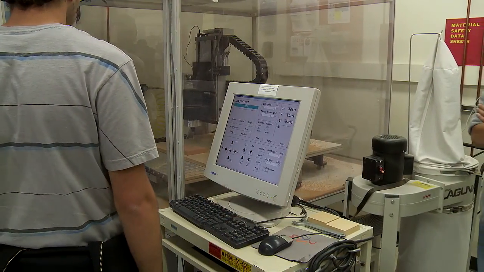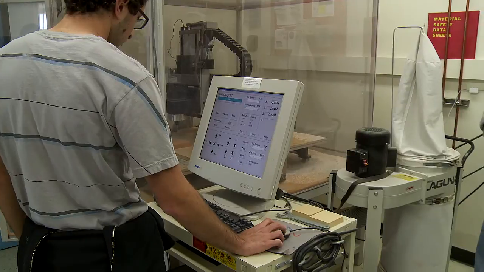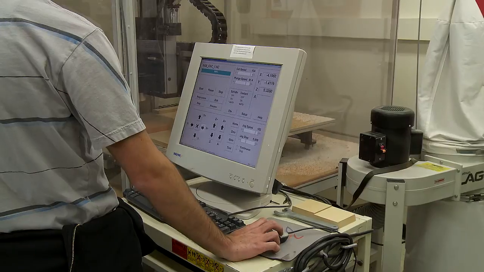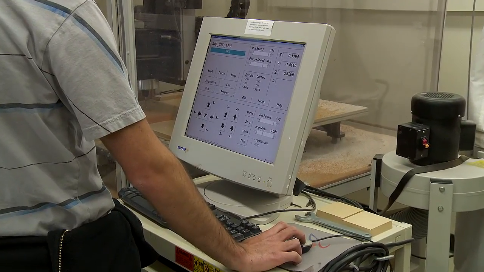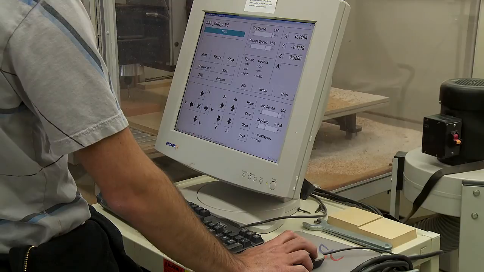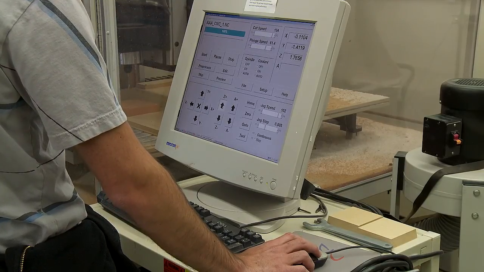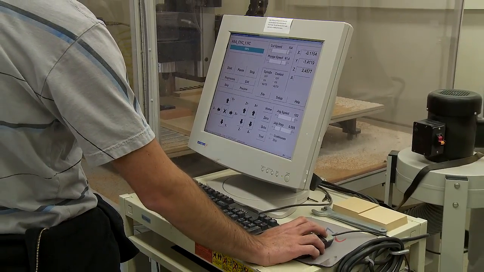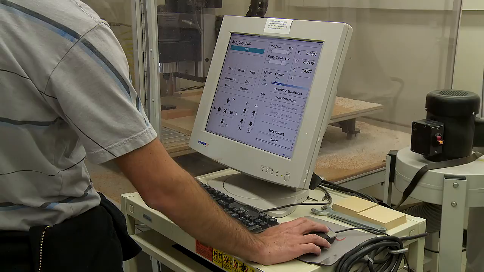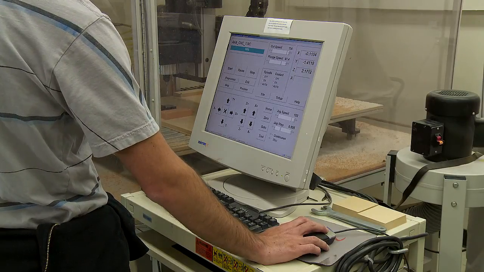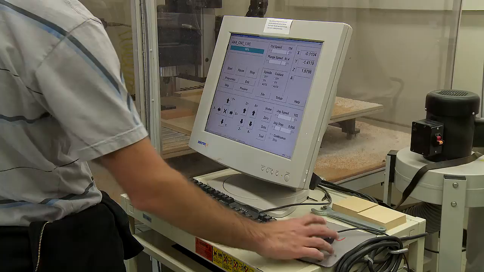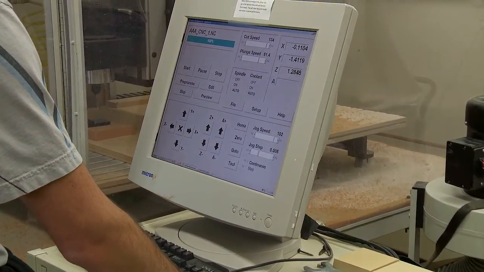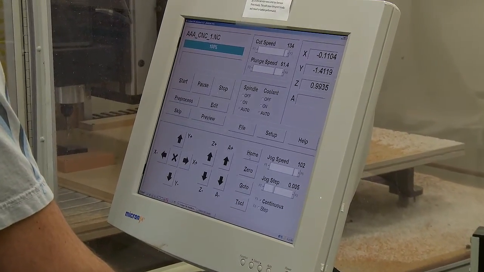All right, so jog it over to where the tool's over the top of the part. Yep, there you go. Okay, go Z plus a little bit. Okay, cool. Okay, jog it. Go X plus. Did you already tell it to touch off tool length? Okay. That's cool.